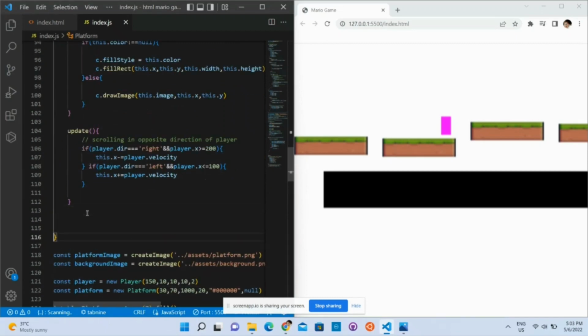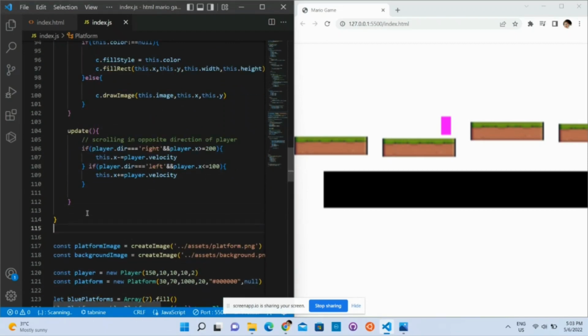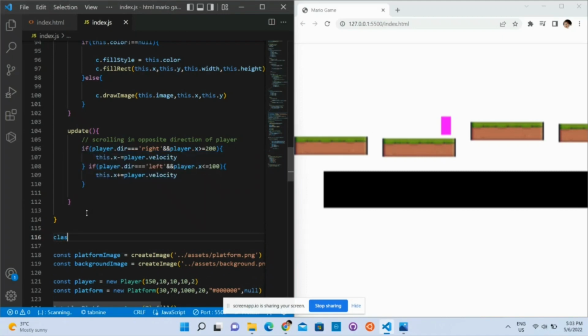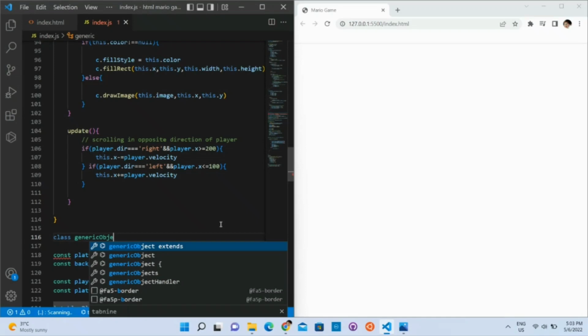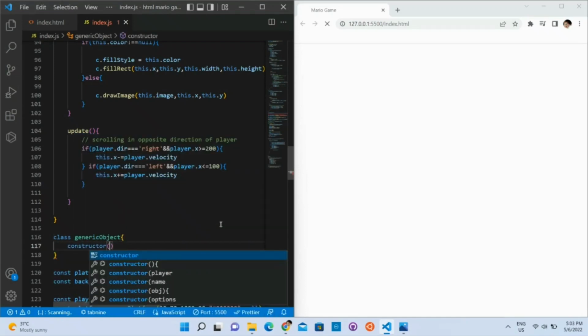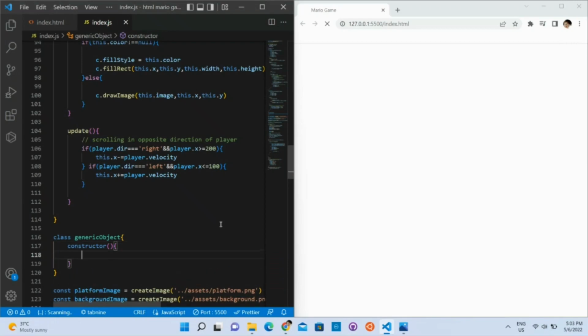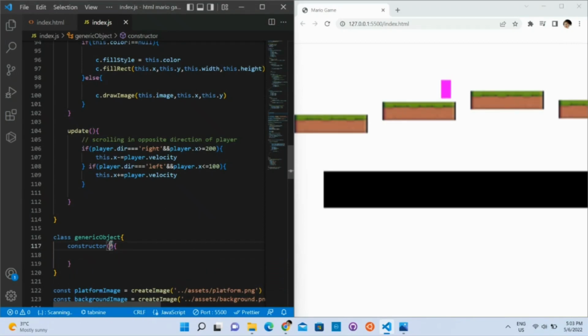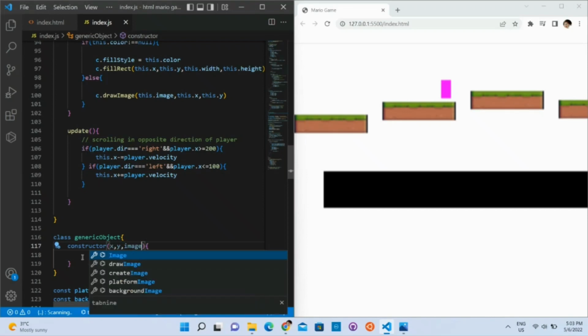Now, let's look for a sweet spot to create a class to handle our background image. We will call it generic_object. Same thing, let's set the constructor. We will need to set the X and Y position and of course the image.